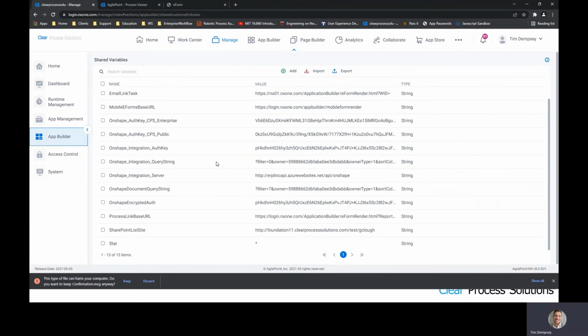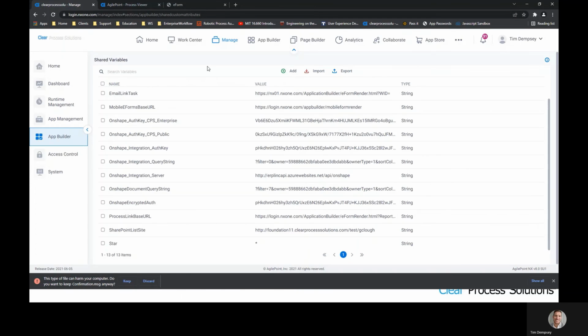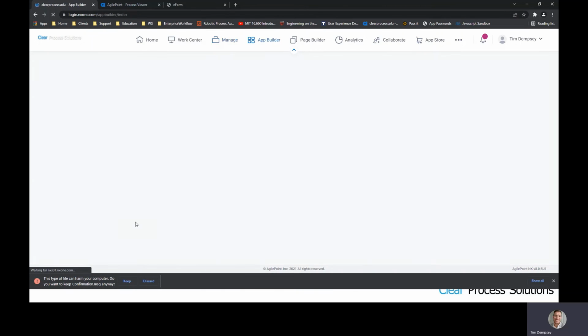And we'll see our shared variables. And here we have a variable that's just called process link base URL. And if we edit this, we can see that this is our static URL that we saw earlier. And you can find this just by clicking on any of the report view on your task. Okay, so now that we've created that variable, we'll head back over to our app builder.